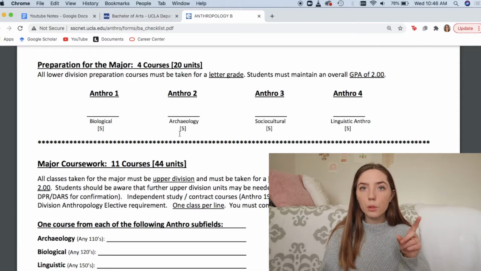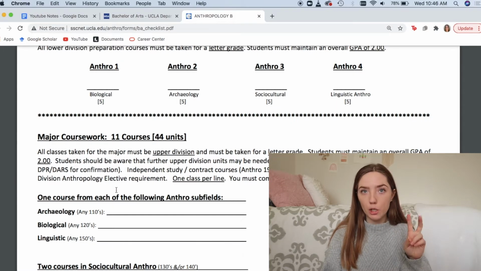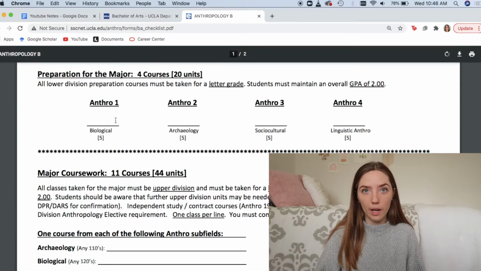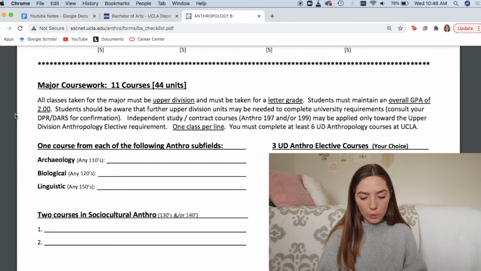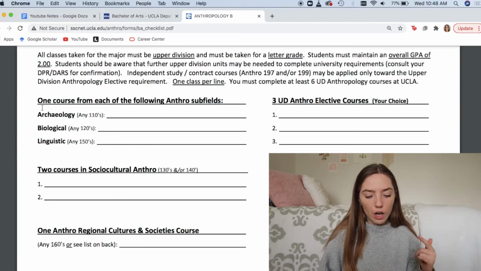And then it's important to note that you have to complete each one of these before moving into the major coursework or the upper division classes. So for example, if you want to take an upper div biological anthropology class, you have to have taken Anthro 1. All right, so now let's move down into major coursework. So first we have this category of 1 course from each of the following anthro subfields. You've got archaeology, biological, and linguistic.